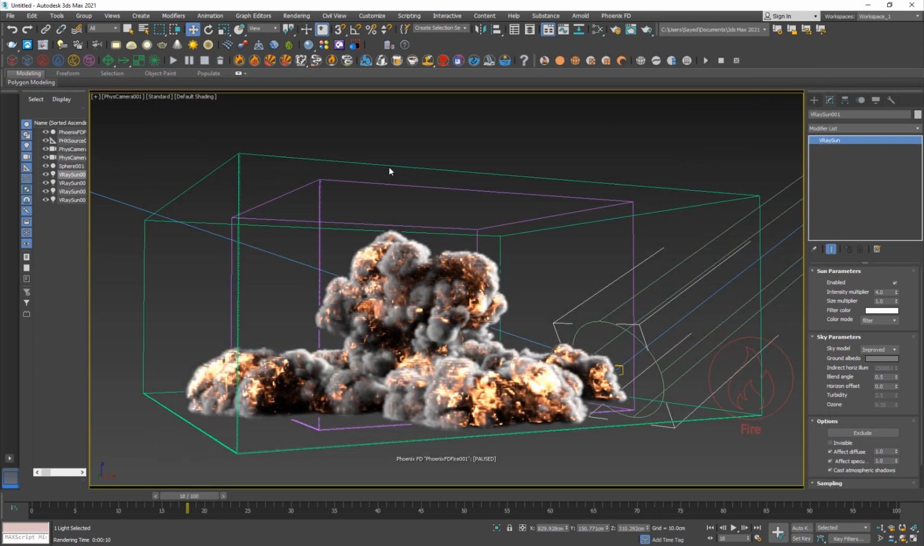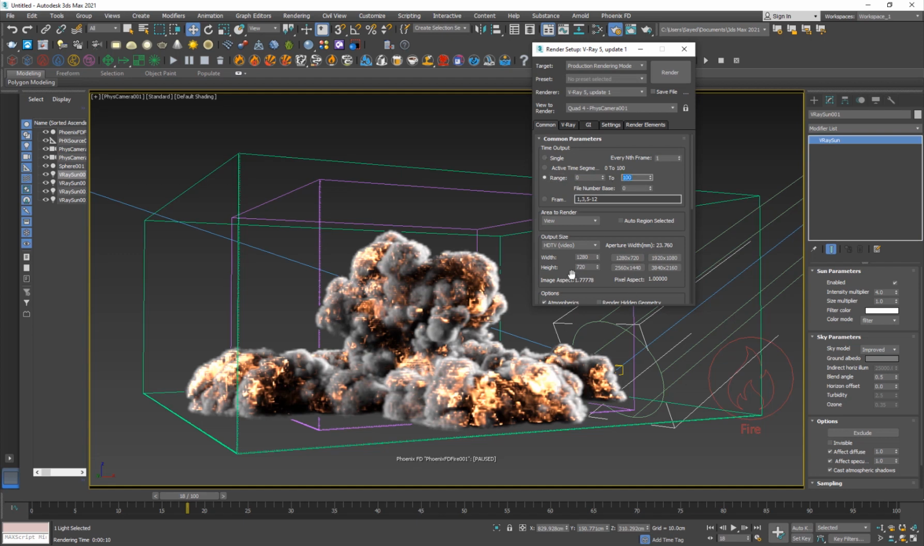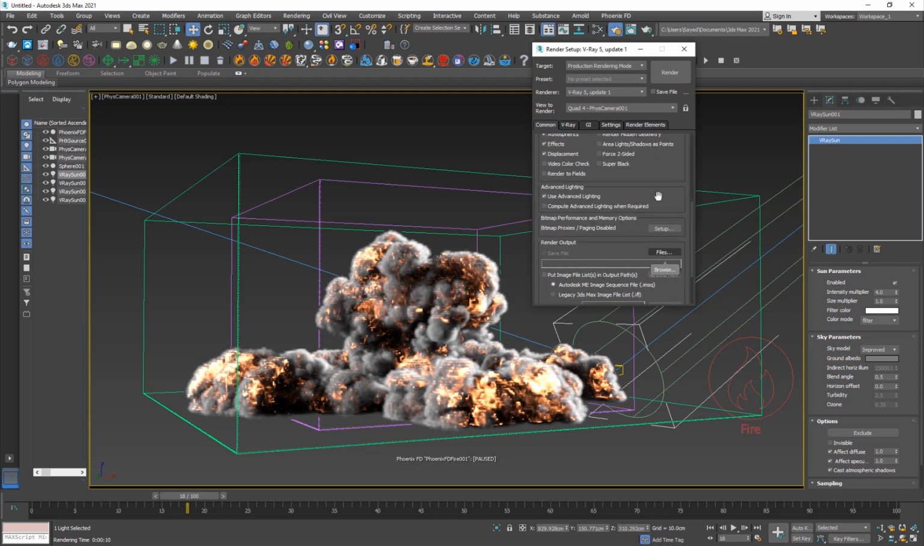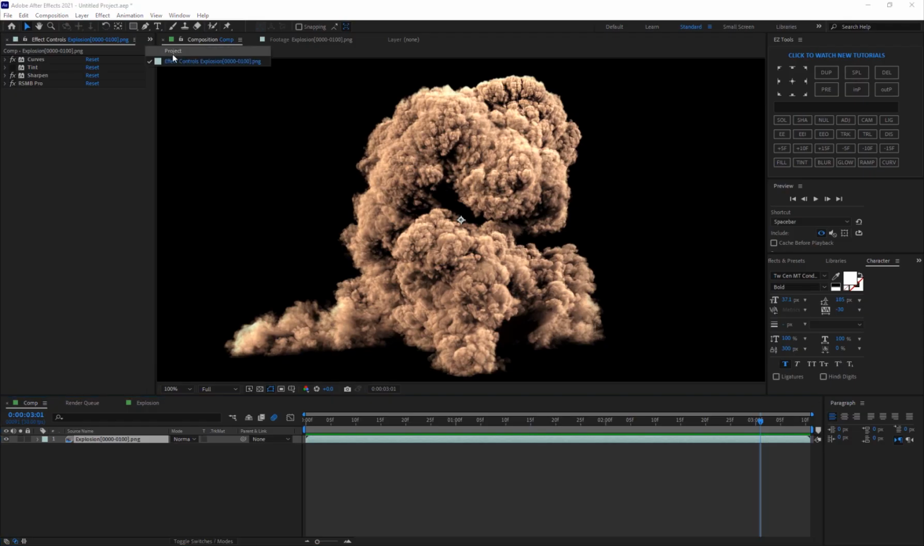And once you're done, you can go ahead into the rendering tab and set your frame range from 0 to 100 since it is a simulation, and click on files and set a destination and click on render and bring it into After Effects. So I brought in After Effects.